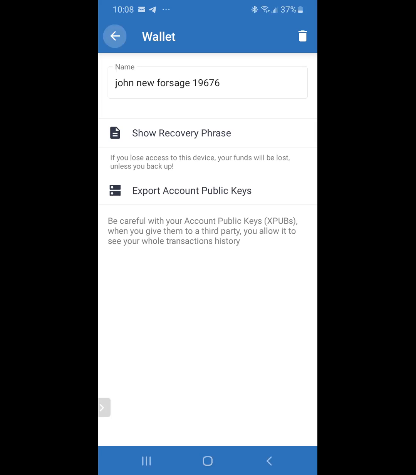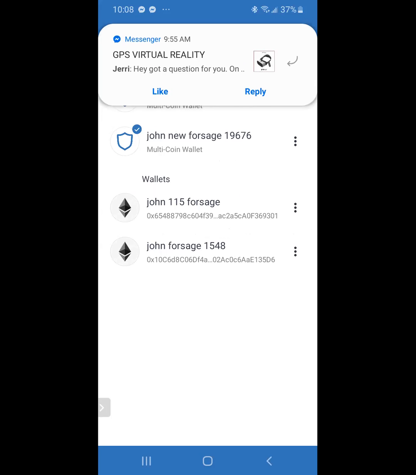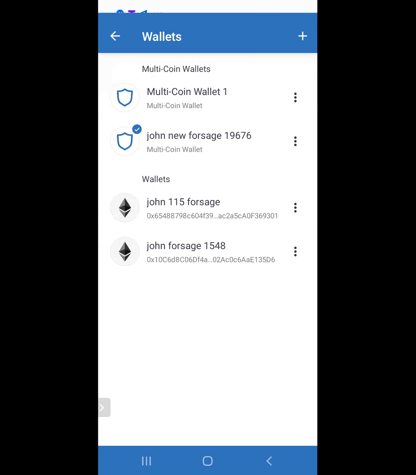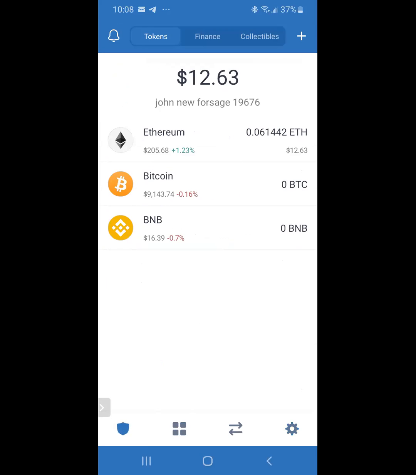So real quick, I'm going to hit the back button. Okay, I got my ID number and everything there. Now I'm going to scroll back. Okay, I'm back in my home. I'm going to hit the shield at the bottom just to show that I'm back.